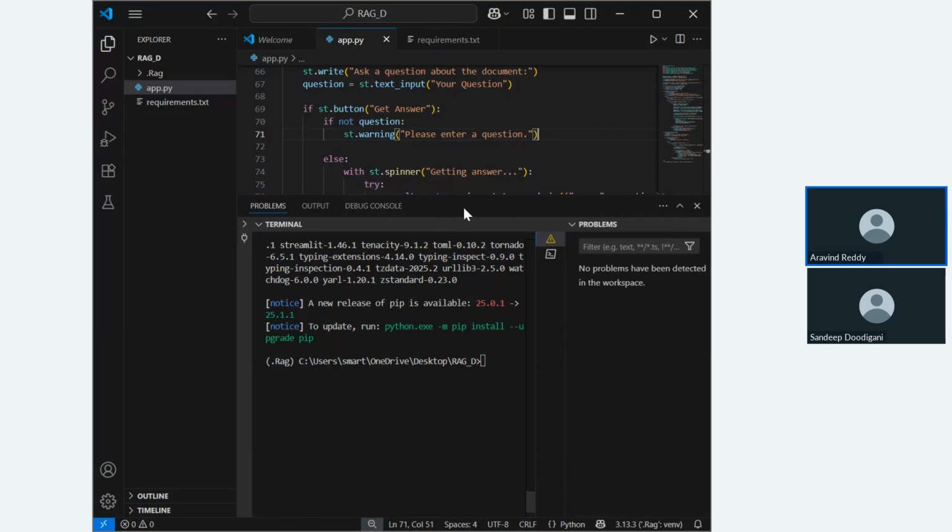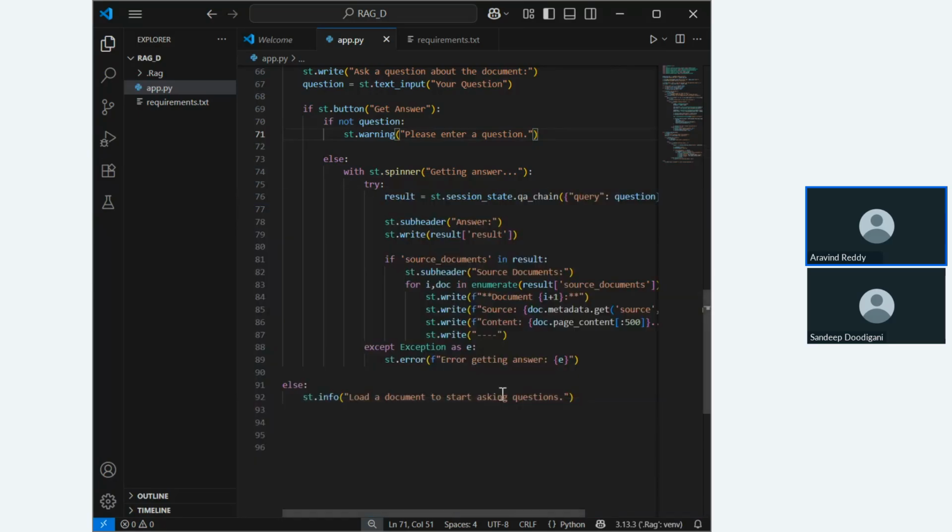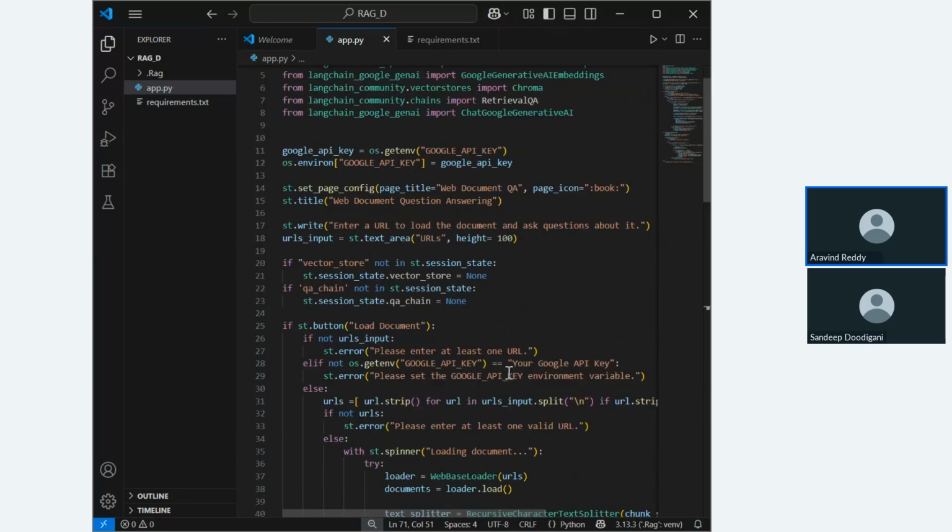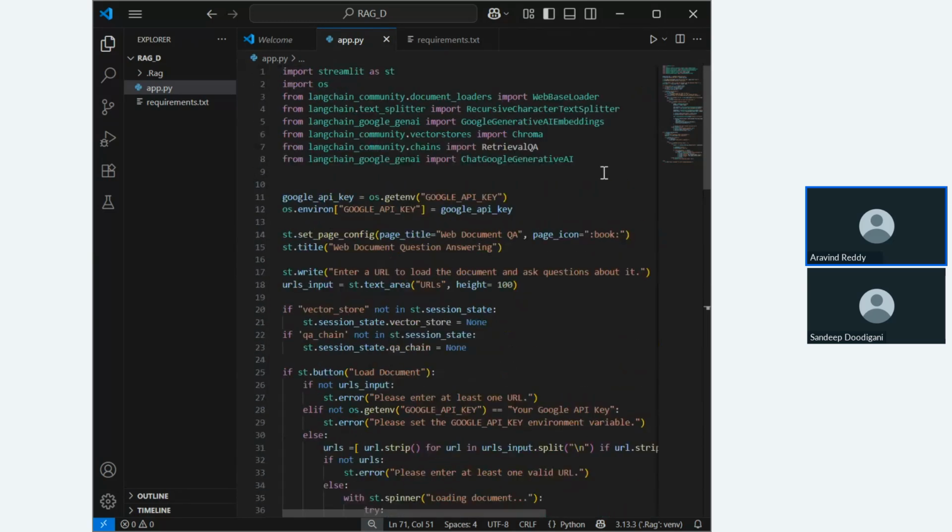So what is happening here? We are just loading our URLs. So what is meant by RAG? RAG is nothing but retrieval augmented generation. While we're using an LLM, we are going to integrate it with something else, so that if you ask for today's information, it can give it.